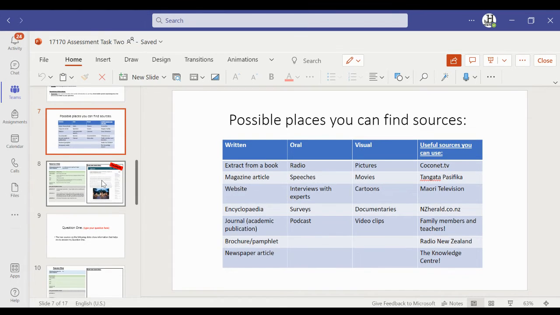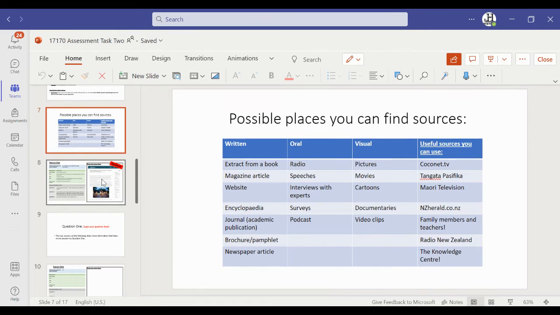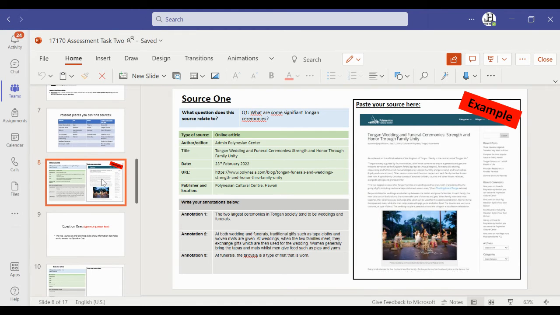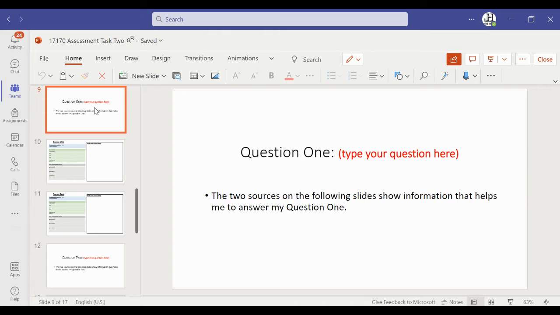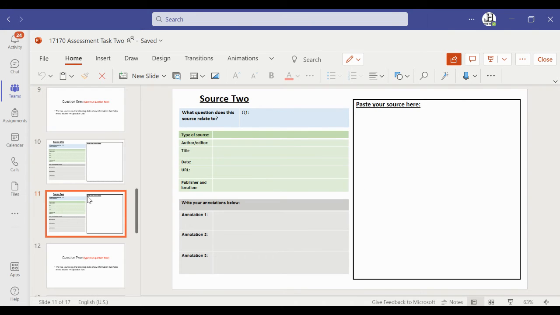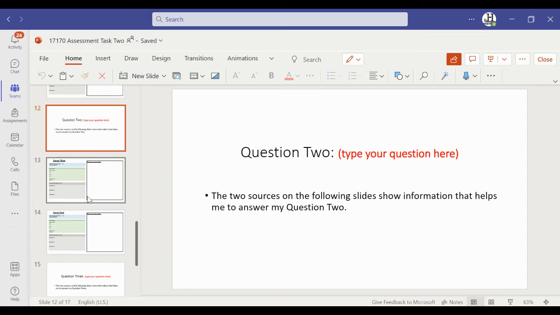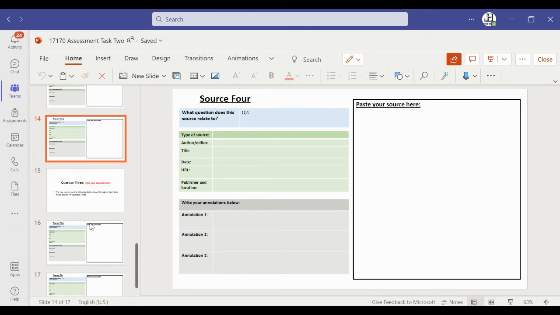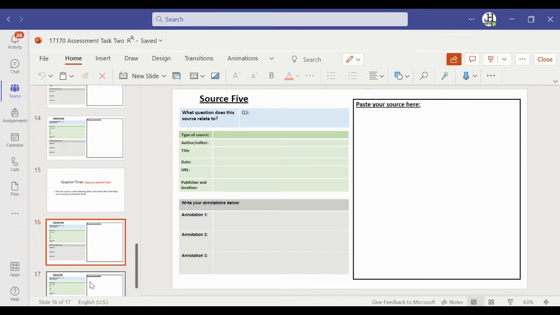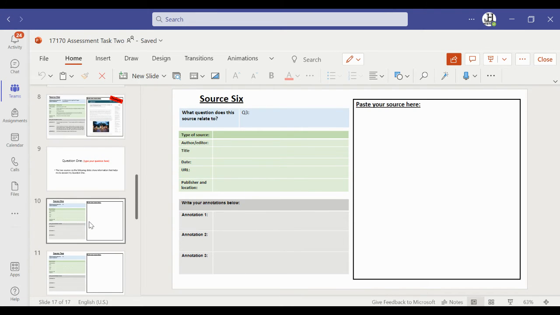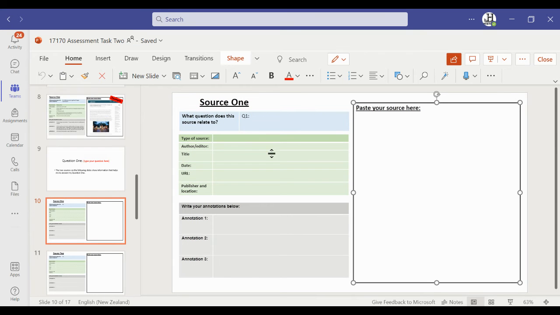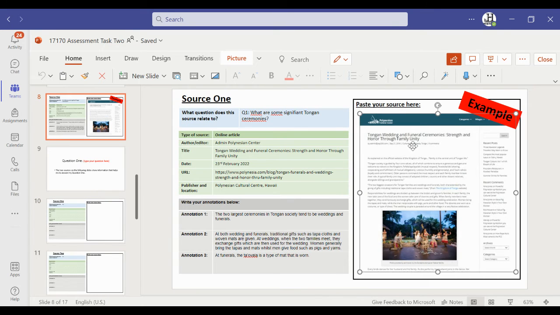So once you have picked your piece of evidence, you are going to paste it into this box here. So for example, on your PowerPoint, you're going to have your focusing question 1. You need to do 2 sources for that. Focusing question 2, you need to do 2 sources for that. And focusing question 3, you need to find 2 sources for that. So altogether 6 sources. When you find a source, you're going to paste it into the box, just like we have here on this example, okay? So paste it into the box.